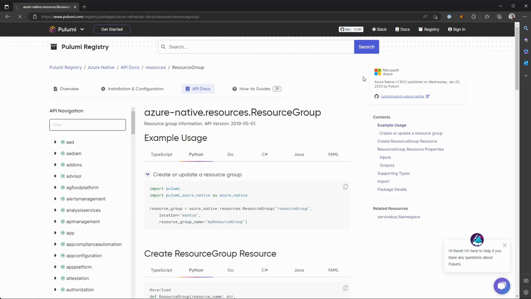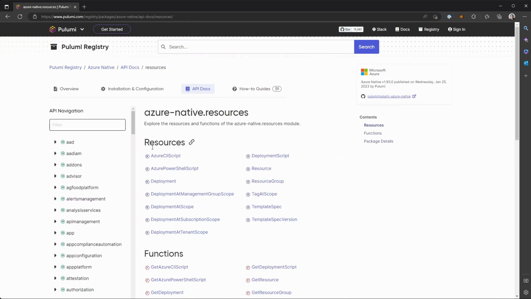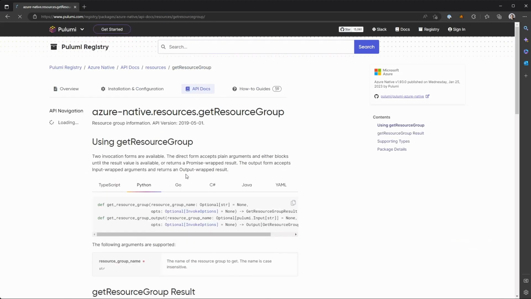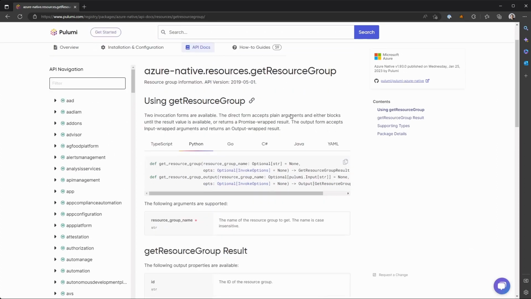If we actually go up a level to the resources section, you can see you've got all these resources you can create. But you've got this function section. And functions are like methods that you can use to do things other than creating resources. In particular, there is a get resource group around here. You can use this command to get a resource group, and what you get out the end of it is a resource group object, where we can get the properties.